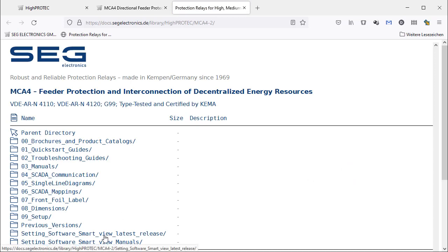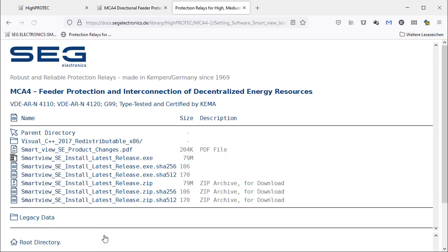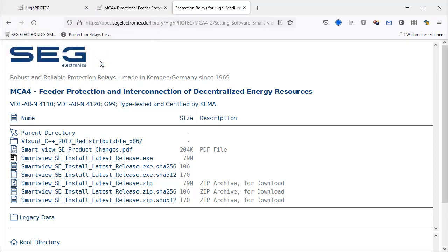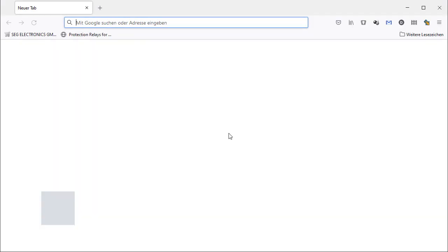Now we are in the download area for this kind of relay. We choose Smartview software latest release and we will download the latest release. Click on Save As, Save, and it will download it.